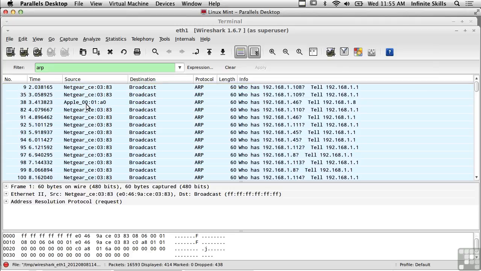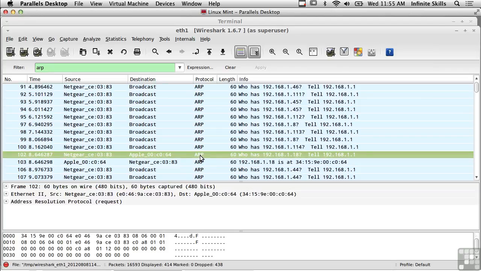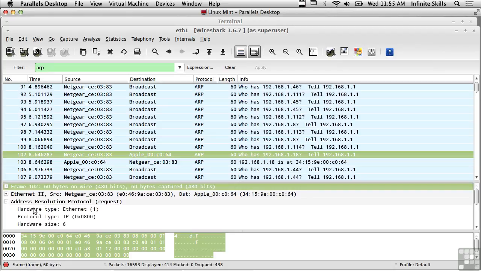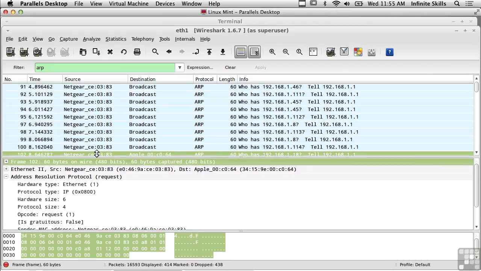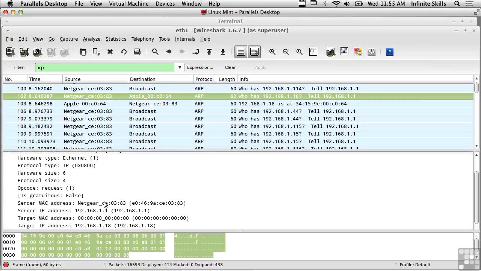Who has a particular address? So here's an exchange here that we can take a look at. Who has 192.168.1.18? And I'm going to pop open the Address Resolution Protocol section here in Wireshark so we can take a closer look at it. And you can see it's a hardware type Ethernet, a protocol type IP. I've got an opcode of request. So the operation code is a request. I've got the sender's MAC address, which is how we know where to send it back to. And you'll notice the target MAC address is empty, and that's because we don't know it yet.